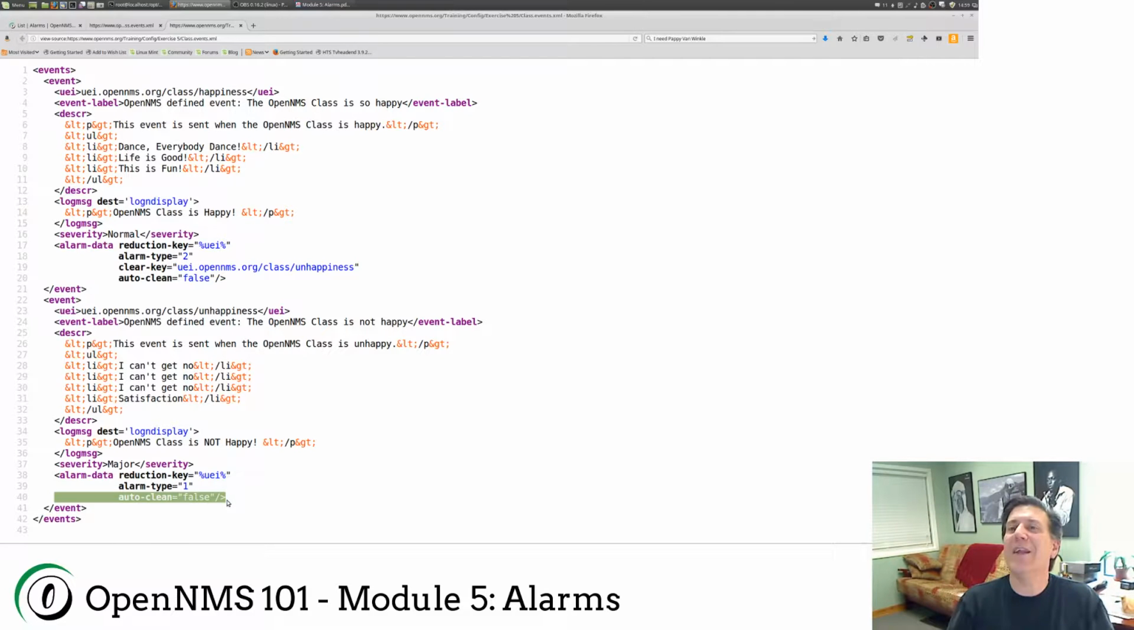But it made a really good example because at the end of the week, I could point to, hey, here's 300,000 events that were reduced to one alarm. But I didn't want to keep 300,000 events in my database. So we're not going to do that here. I want to keep the alarm around. So auto clean equals false. That's the default. Alarm type of 1 says it's a problem. And here's the reduction key, which will be a string that will include this guy here.